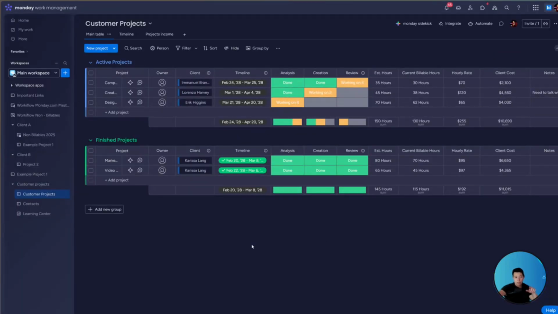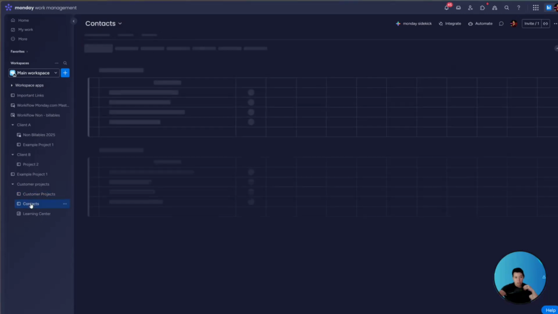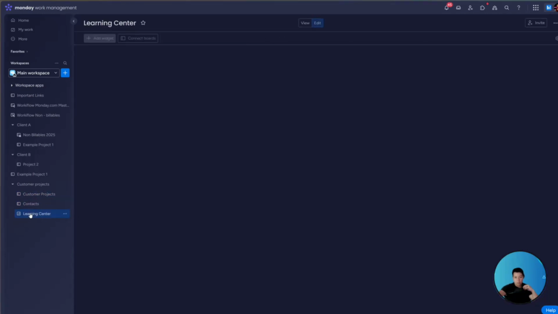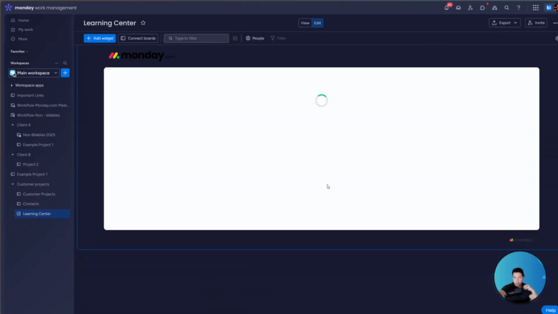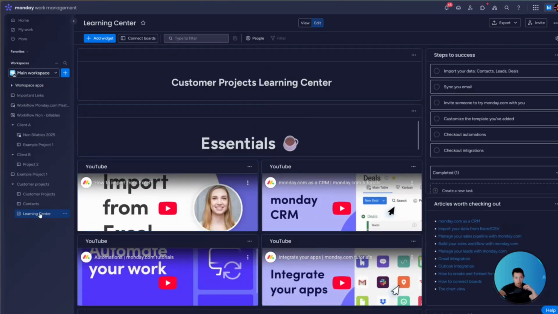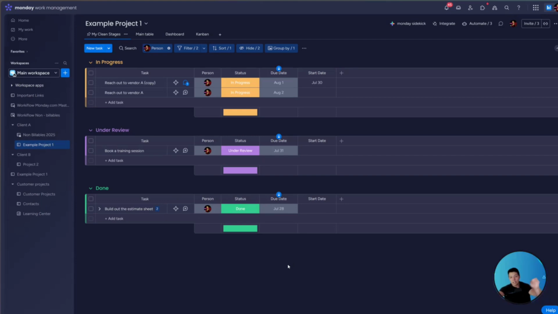What's really neat about this is that these templates can actually have multiple boards and even a dashboard setup. So we have the customer projects, the contacts, learning center. It goes to show you the possibilities that you can build with dashboards, which we'll get to in the second video. And just like that, that's boards.